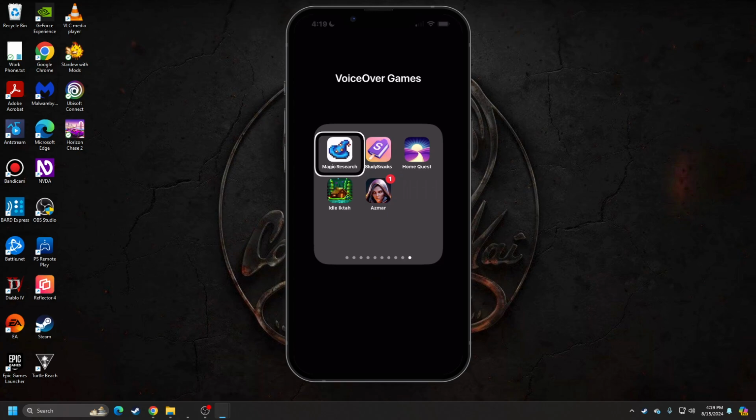Now there is a sequel which I have not actually tried yet. There's Magic Research 2. From what I've heard, it's a little bit different than the first game, so I may check that out in the future as well.